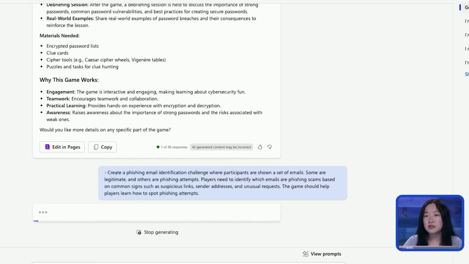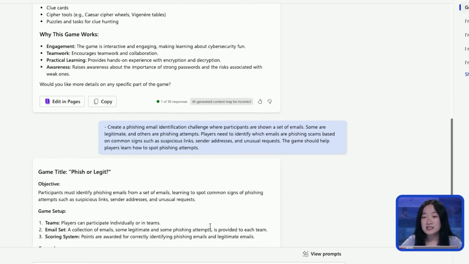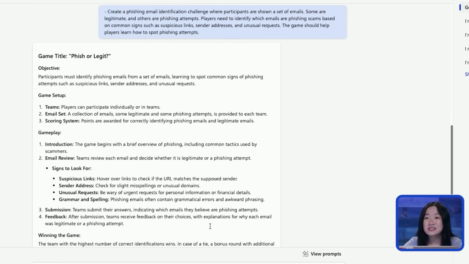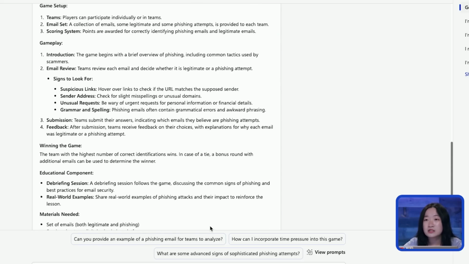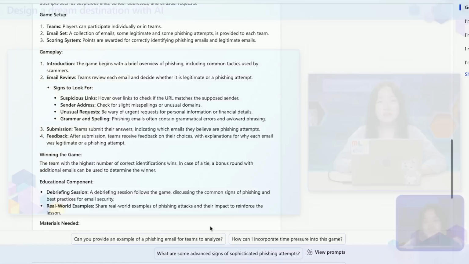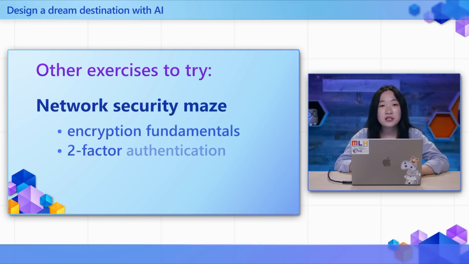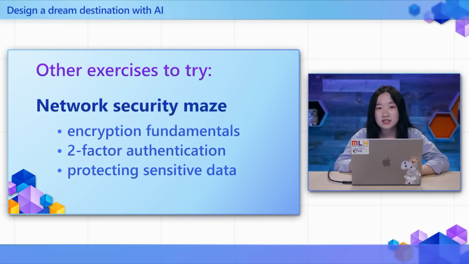So if I were to input this into Copilot, we get a generation of a game titled Phish or Legit. And here we can see the objective, the game setup, as well as some more details on how to play. So next, how about a network security maze? In this game, players must navigate through various security challenges, such as configuring firewalls, enabling two-factor authentication, and protecting sensitive data. Each obstacle teaches important concepts of network security, helping participants understand how to protect themselves in a connected world.